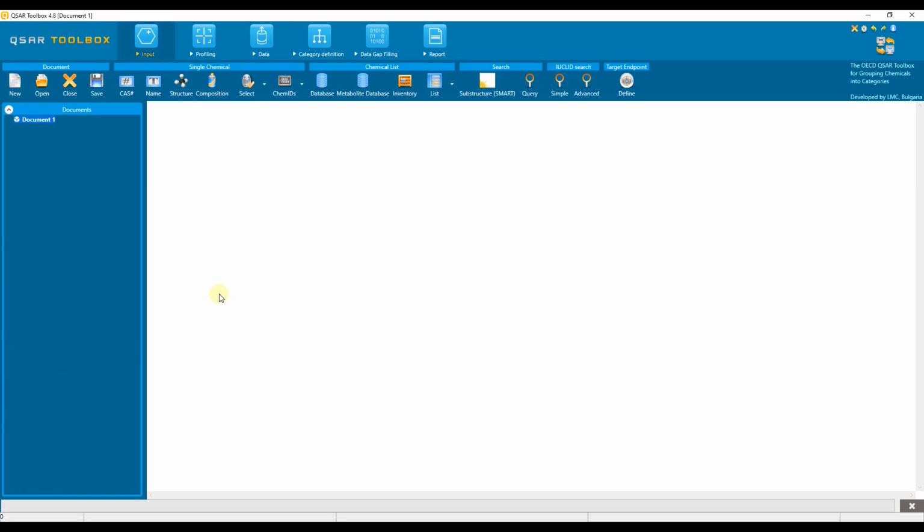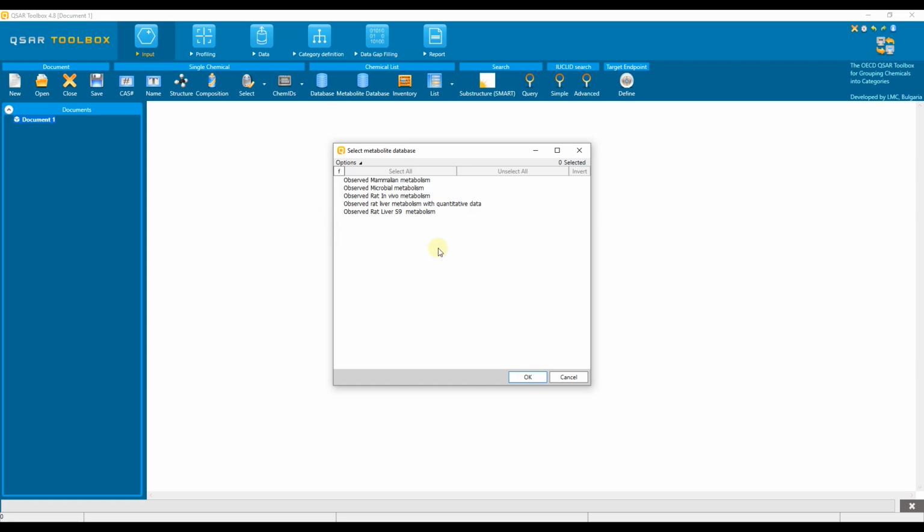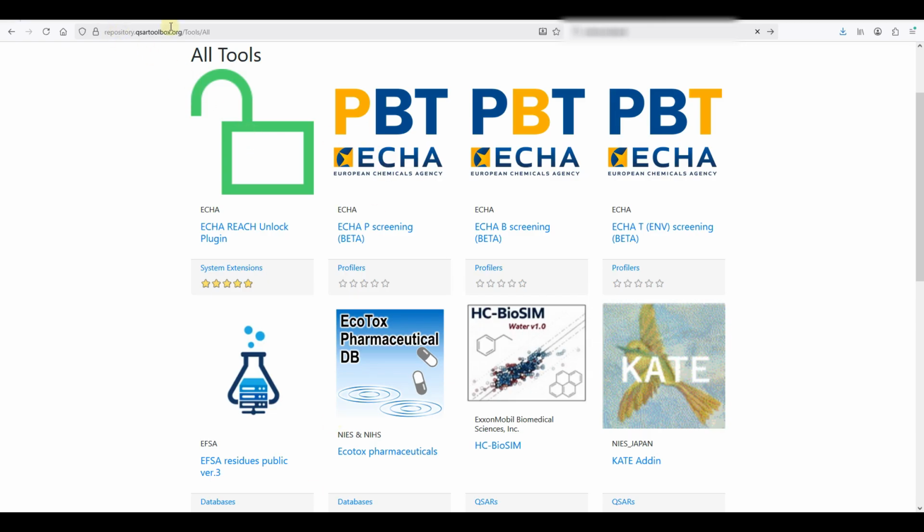To do this, we go to Input and click the Metabolite Database button, allowing to load a metabolism database. It opens a list of the currently available databases with documented metabolism. For the purposes of the current example, we are using the EFSA Residues public database. It is not provided with the installation and users need to install it. The EFSA Residues database is available as a plugin in the repository website.